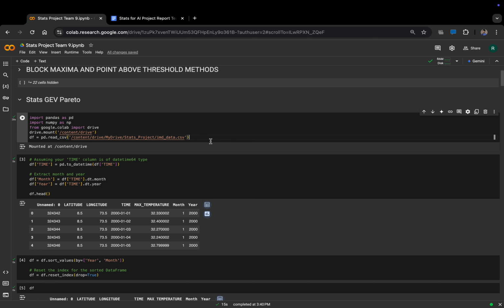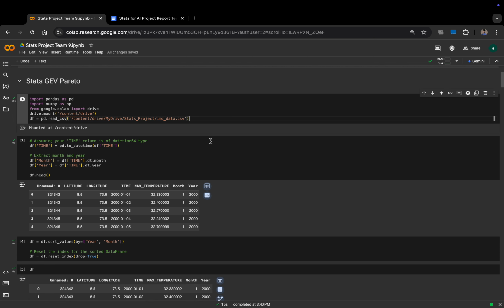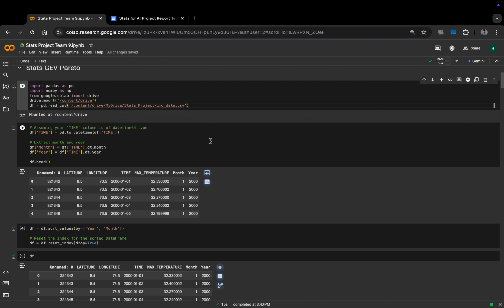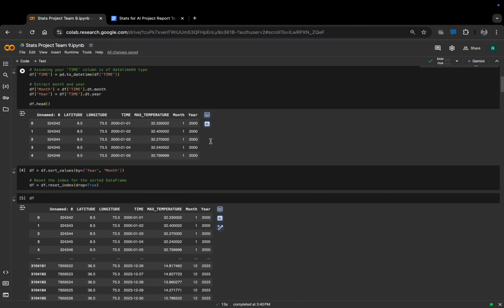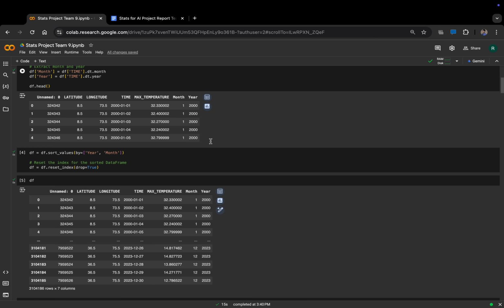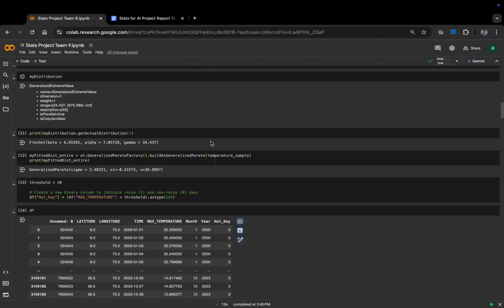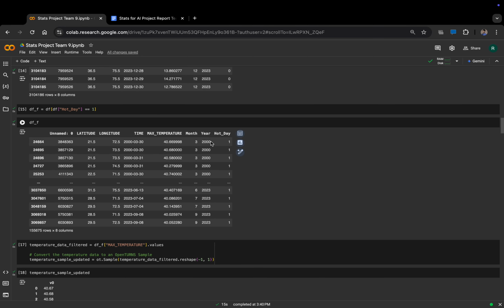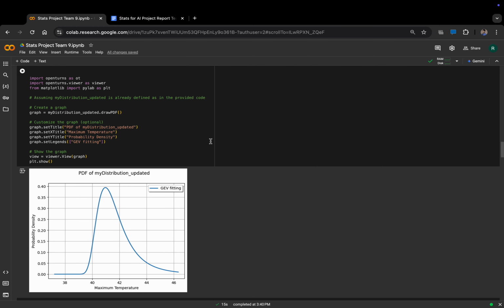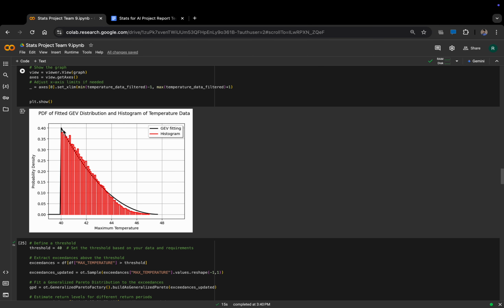It then generates visualization, including the probability density functions of the fitted distribution and a histogram of the observed data to validate the models. So this analysis will help us in understanding the behavior of extreme temperature events. So that's what we have tried to carry out in this part of our study. So this is what we have tried to fit the GEV distribution, and this red graph is the temperature data set that we have tried to plot in this graph.